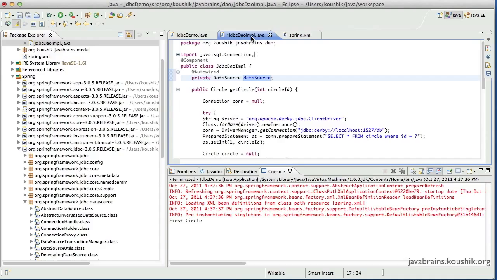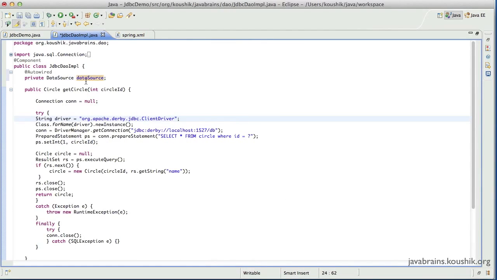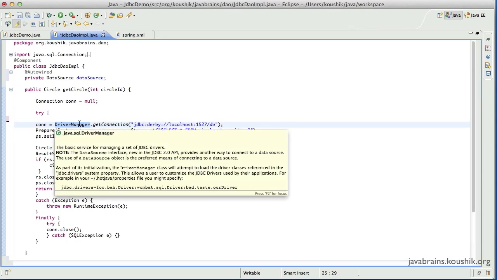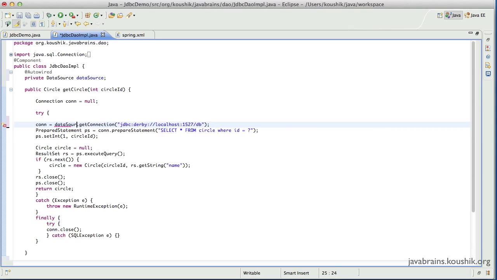So now that this is done, I can actually use this data source in my code. Now I don't have to do this thing over here. I don't have to specify a driver. I don't have to do this. Instead of calling getConnection from the driver manager, I do a getConnection from the data source. This is the one that I have just configured, and this getConnection does not take in the connection string because this is something that we already configured in the XML.